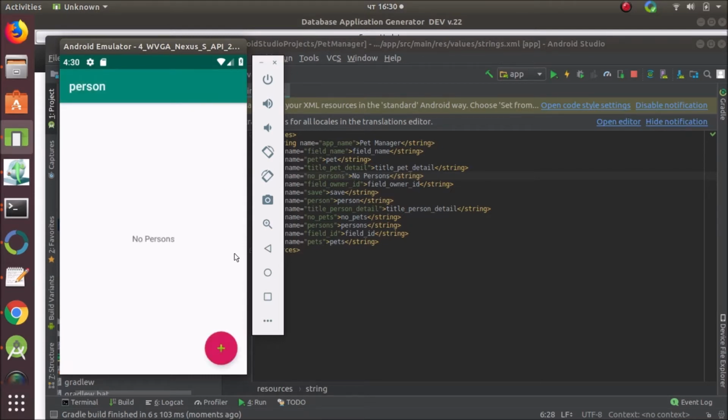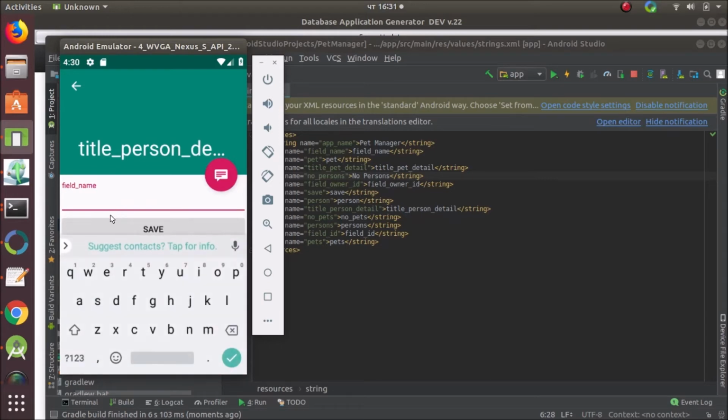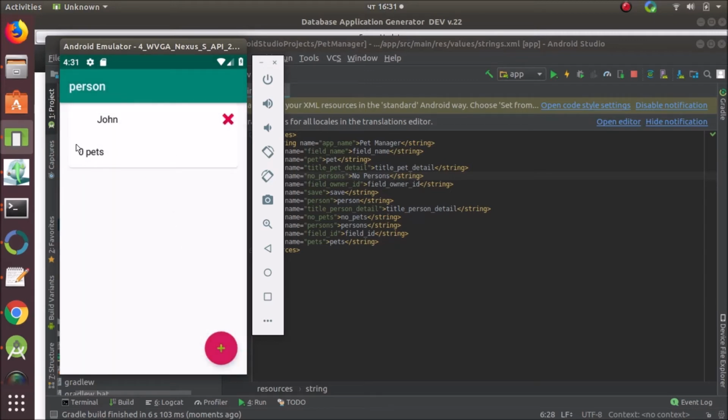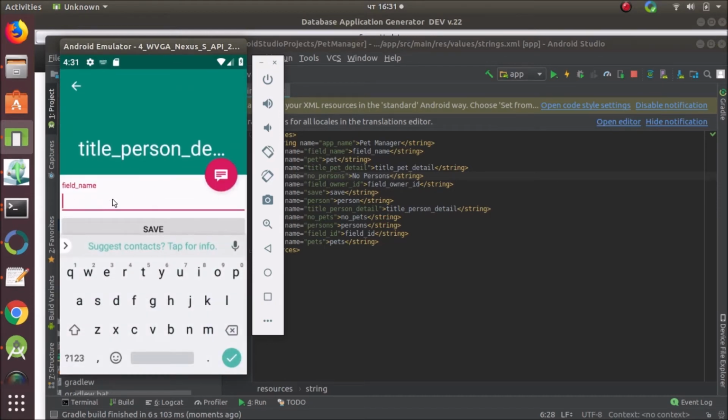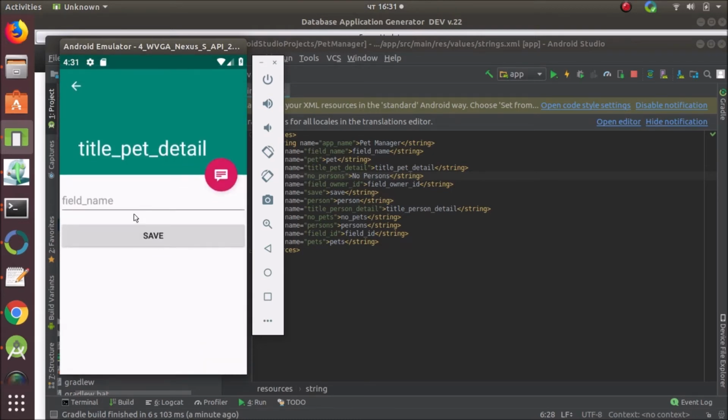So the result is an application that could manage persons and the pets of every person. I'm gonna add a new guy with something like John, and you could see he has 0 pets. I'm gonna place another one and I'm gonna add a pet here. You could see Caesar.